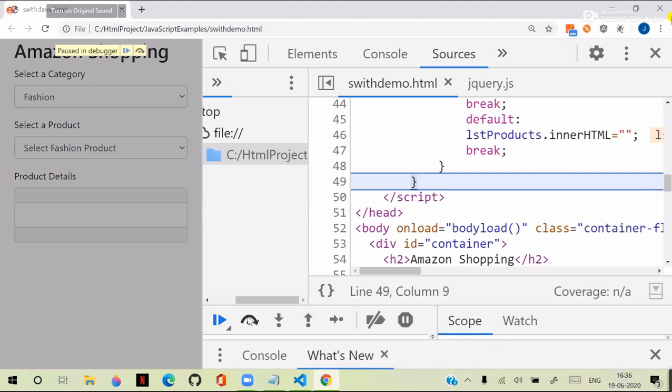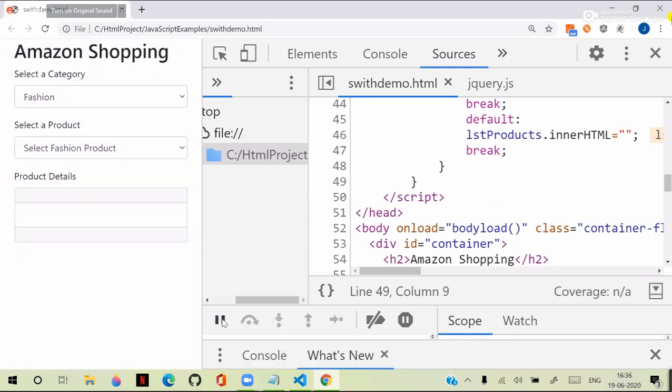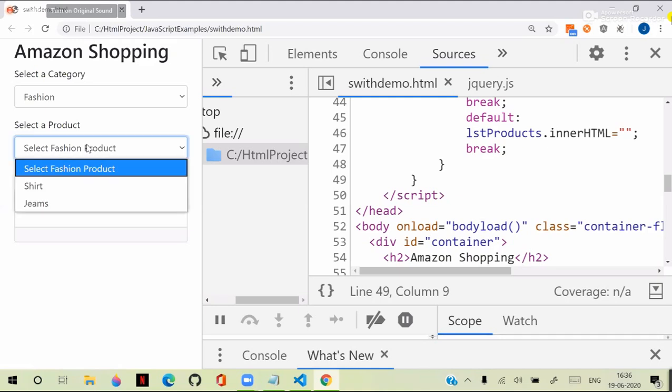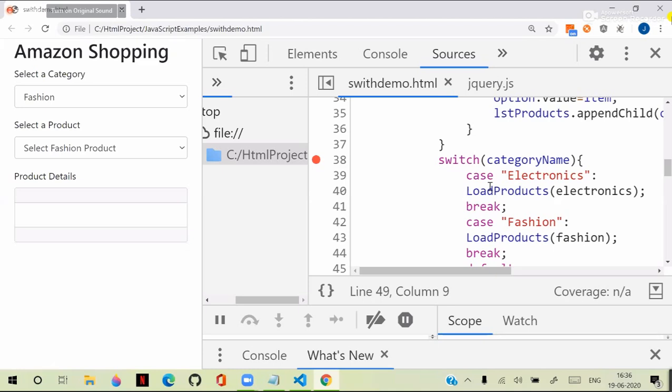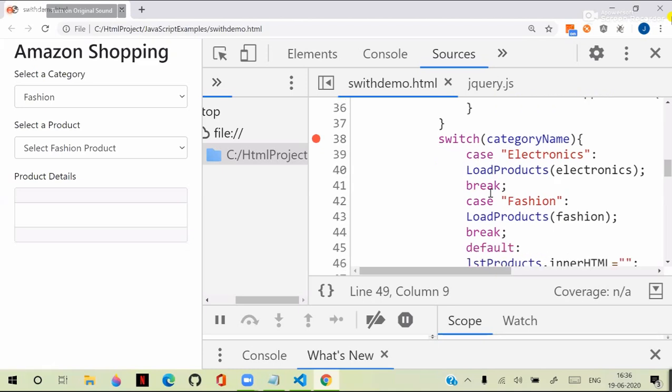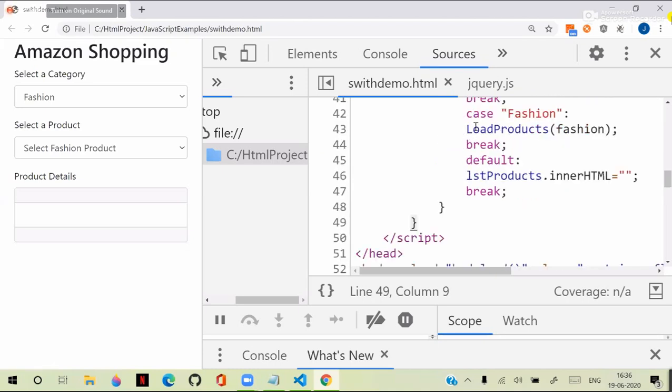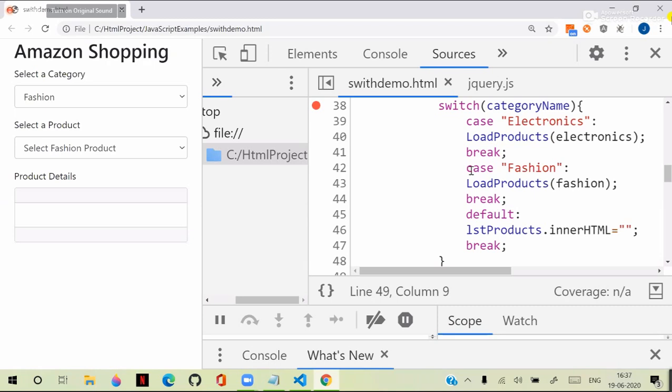It will complete. Now when it is completed, you can see the fashion products are added. The advantage here is that it is not touching electronics. It is directly jumping into this location. After it finished, it came out. It's not even checking the default. That means only the block that is required will be executed.